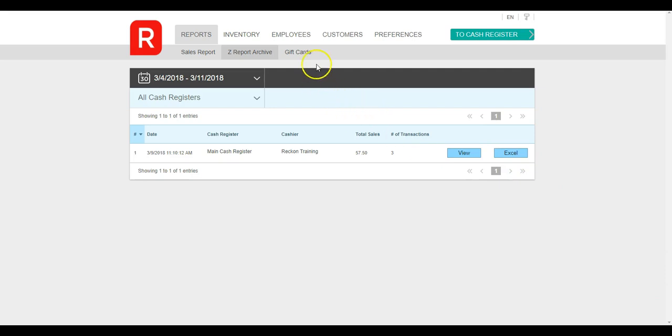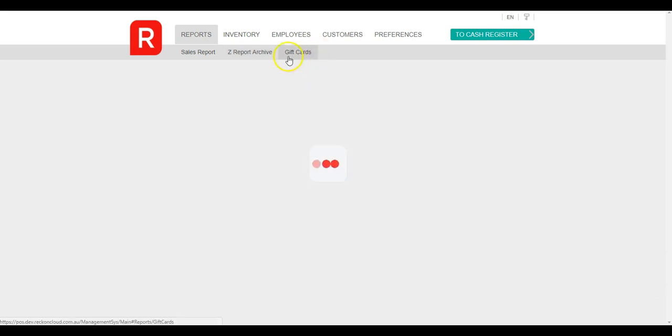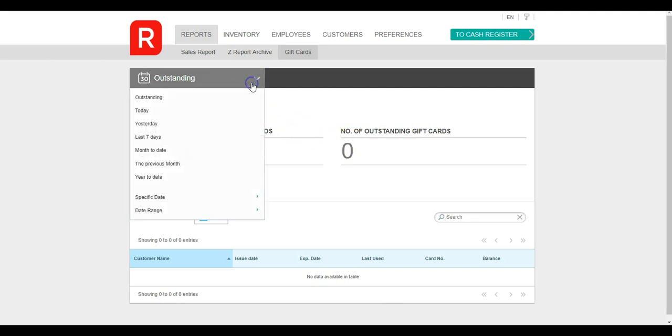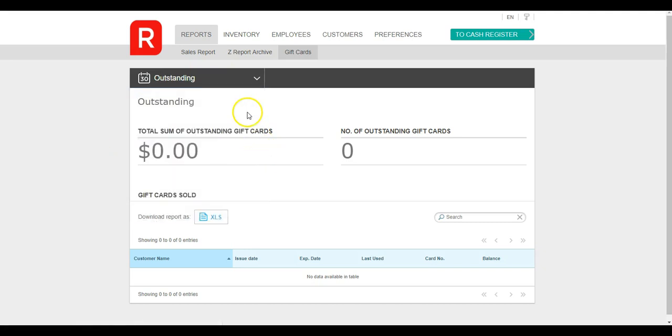The next setting that we'll look at is for gift cards. By clicking into gift cards, it's going to bring us up a table that shows us the total sum of outstanding gift cards, as well as the number of outstanding gift cards, which is the total number of gift cards that we've given out. You can filter by outstanding, ones that were created today, yesterday, last 7 days, month to date, and so on. The next setting moving across is inventory.